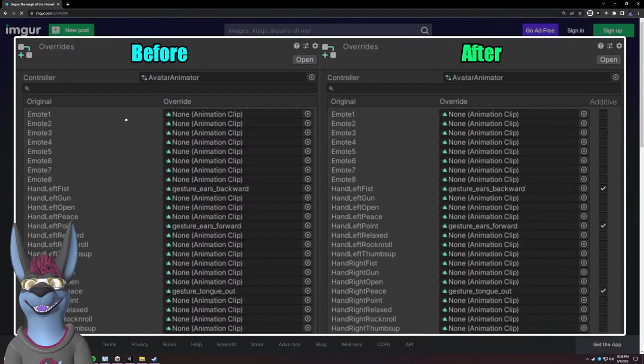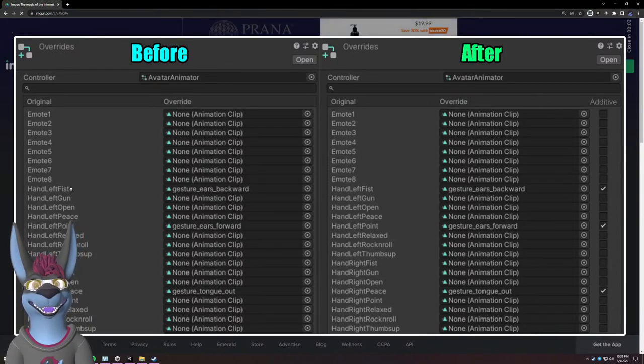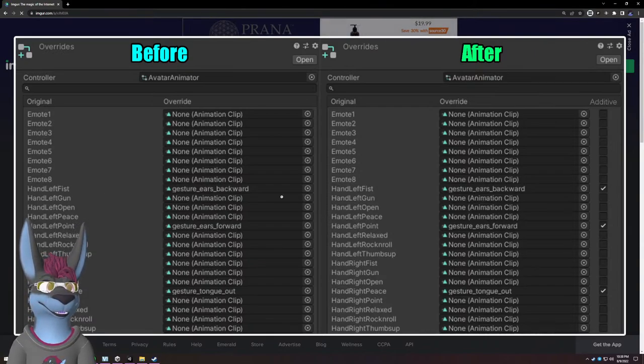So before, you have just the original and then the override. So if you were to place an override here, so like for example, gesture ears backward, now left hand fist does not play because I put an override there. Right, Dippy? So the idea is there is an additive channel or column, so that, let's say, left hand fist plus gesture ears backward, you select the additive check mark. And I literally, oh my god, I'm so extra. I literally like screenshotted a checkbox in Unity in order to put it here in my Photoshop job.